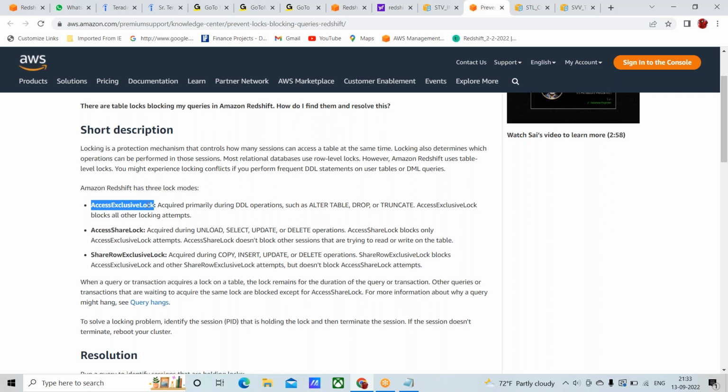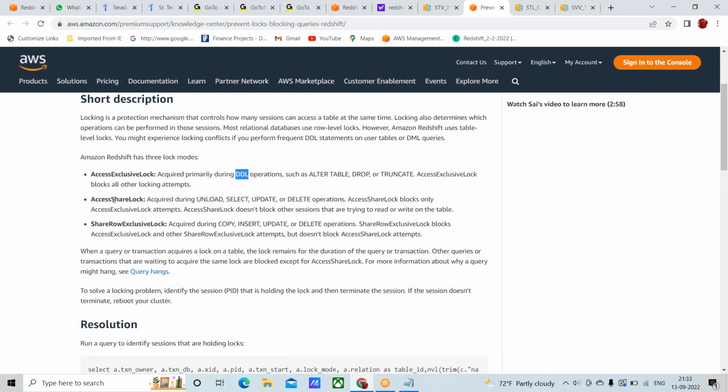So access exclusive lock is for DDL operations: alter, drop, truncate, those things. Access share during unload, select. This is a read lock actually. Select means what? Read, right? So access share lock, it's a read. And share row exclusive is acquired during copy, insert, update, delete, DML. These are all DMLs: insert, update, delete.